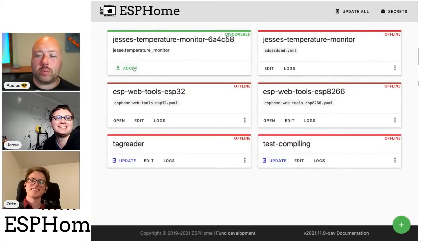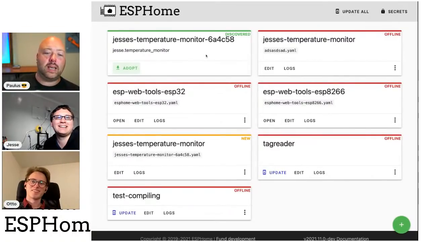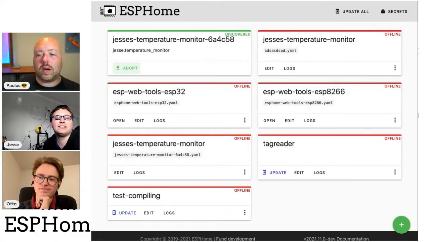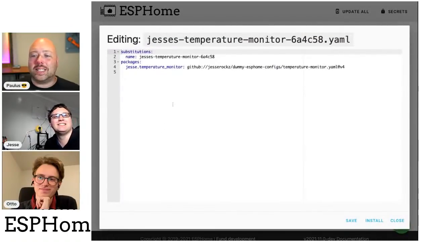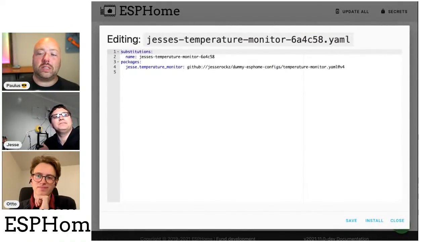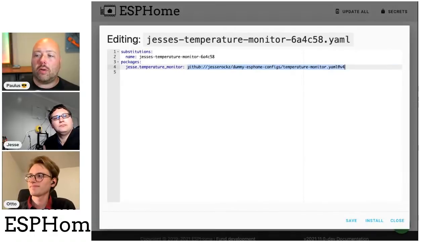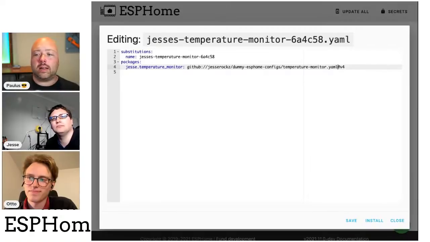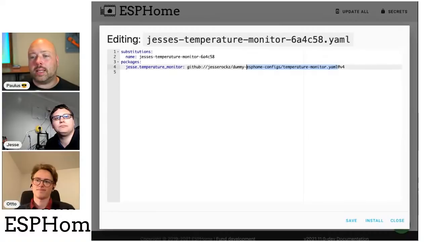Okay, now I'm going to adopt it. And as you can see, a new card pops up in your dashboard. The discovered card was supposed to be gone, but it's not happening. I don't know why. But now, if we look at this configuration, you can see that it just refers to the open source version of this configuration. This is a file that is in the v4 tag. So you can have different releases on GitHub. And it's referred to as a package, so it will be automatically downloaded whenever you install this version.